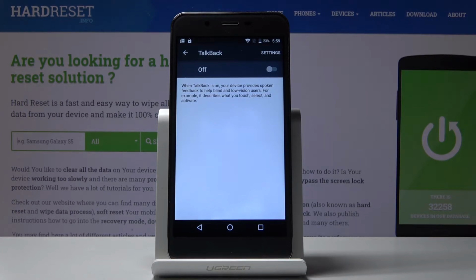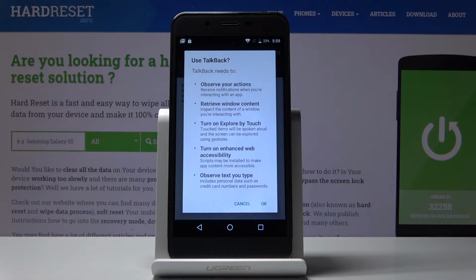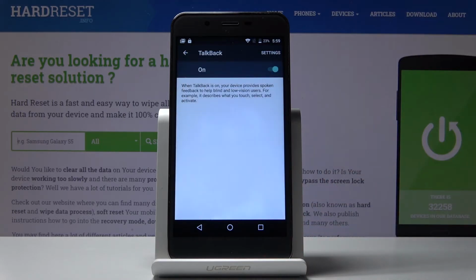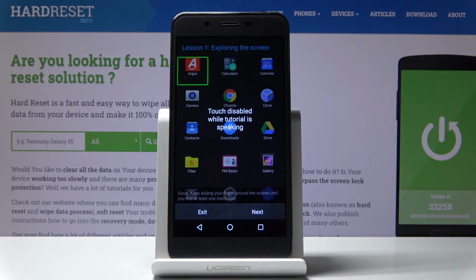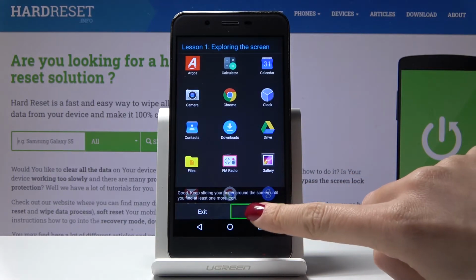And here to activate it, just click on this switcher and go through all the notifications and all the information regarding TalkBack, give your permission to use all the apps and then click on OK. So from now on you will be able to hear the spoken feedback on what is displayed on the display. So let me click on next.